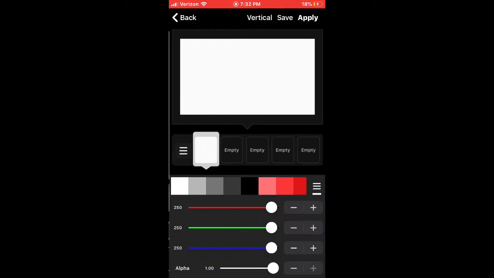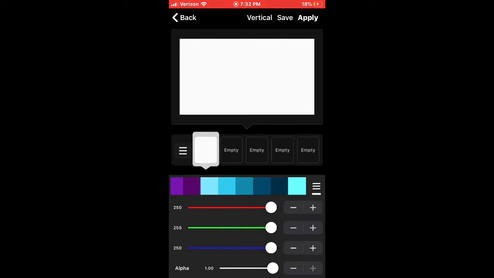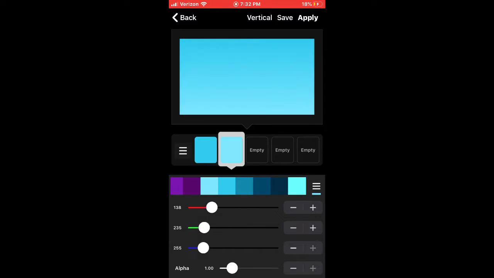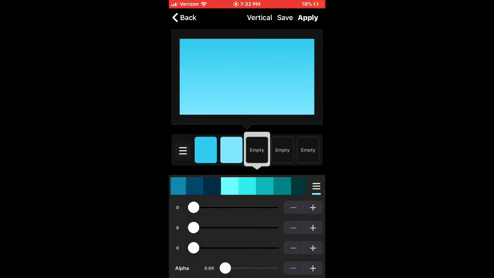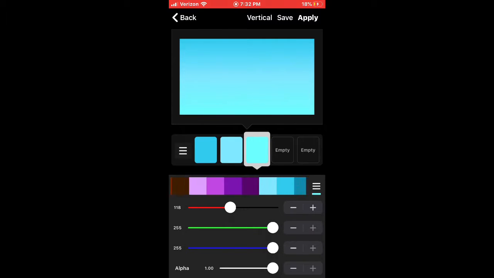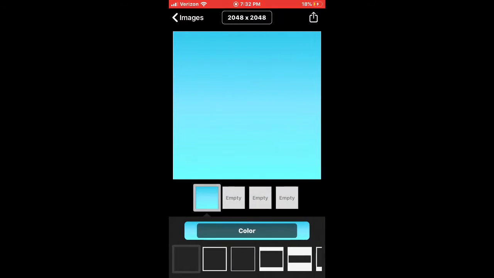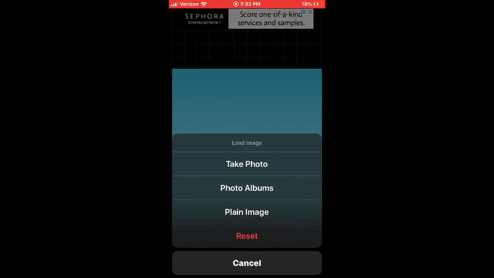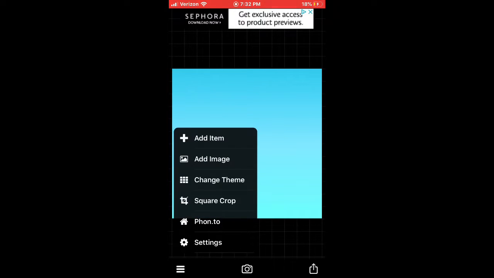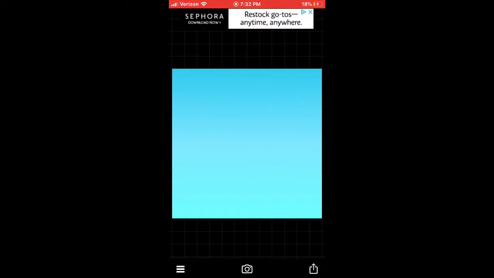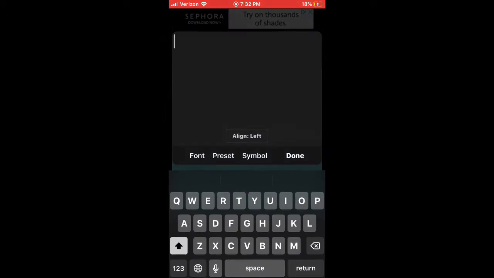And what I do is I go to color. And then I did this one, and this one. I click apply, do this, use, and then what you do is you go to the 3 lines as shown right there. You click the thing, you click it, and you click add text.